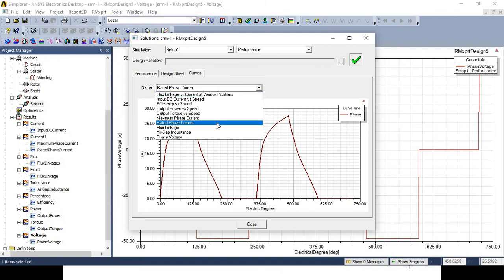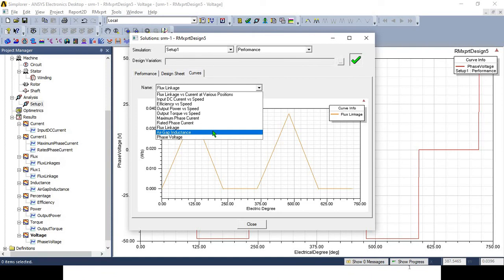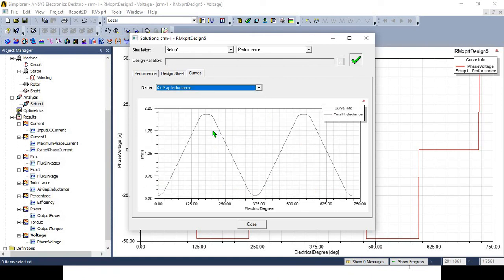Then flux linkage. So this is the graph of flux linkage in Weber with respect to the electrical degree. Of course, this flux linkage goes on changing with respect to the rotor position. So this is the triangular waveform for the flux linkage. The next graph is air gap inductance. Of course, air gap inductance also changes as per the unaligned or aligned position of the rotor.